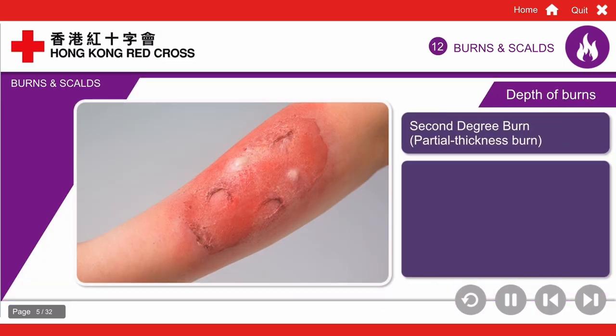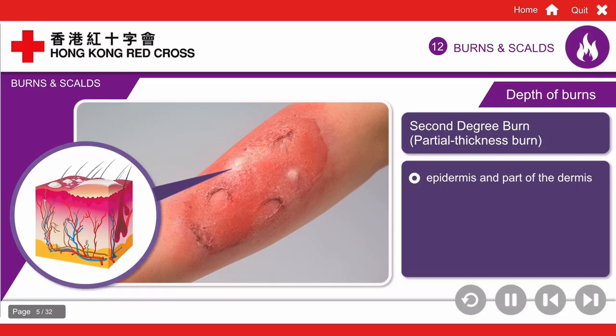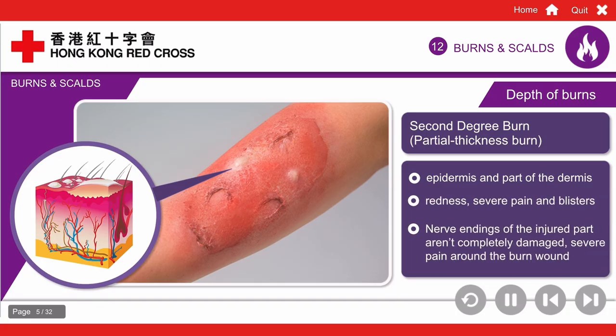The second-degree burn is partial thickness burn. It involves the epidermis and part of the dermis, causing redness, severe pain, and blisters. However, nerve endings of the injured part aren't completely damaged, so there'll be severe pain around the burn wound.